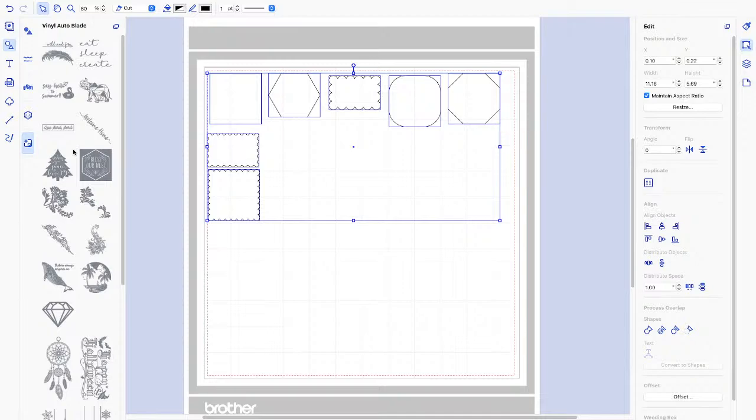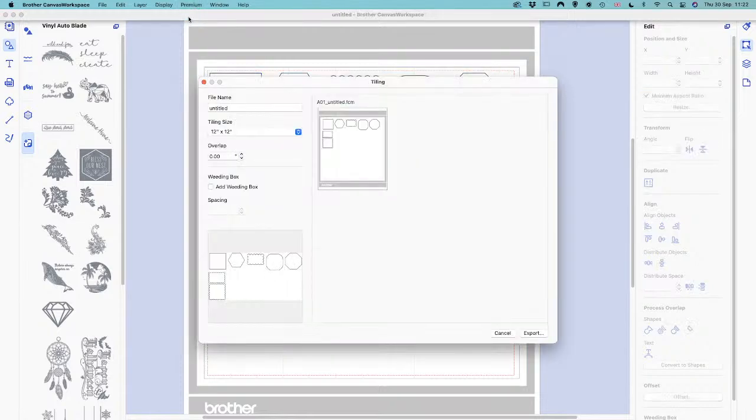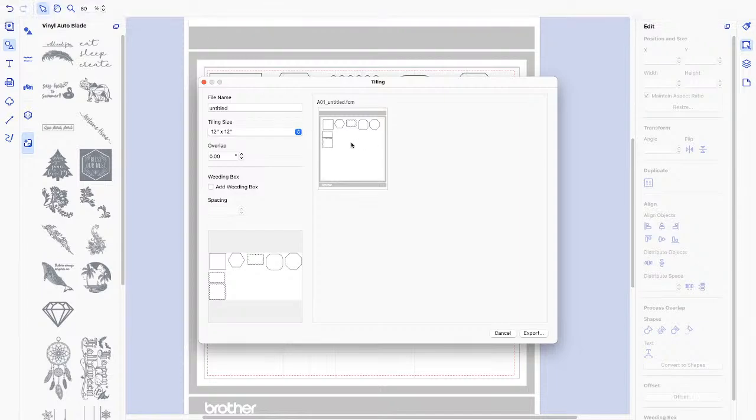So if you have the vinyl auto blade, do you want to show how you can get around that? What, with the tiling? Yeah. So the advantage of the vinyl auto blade is that it comes as an option for tiling under our premium. If your product is too big, we can change it to fit.